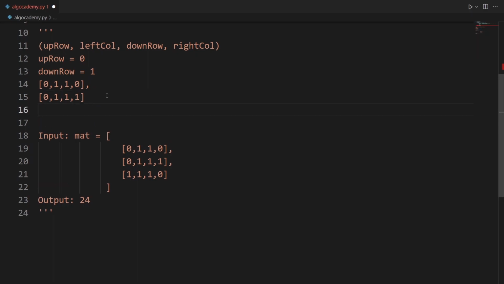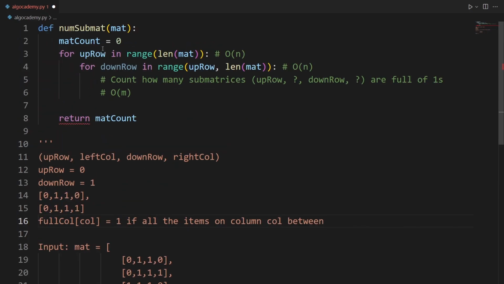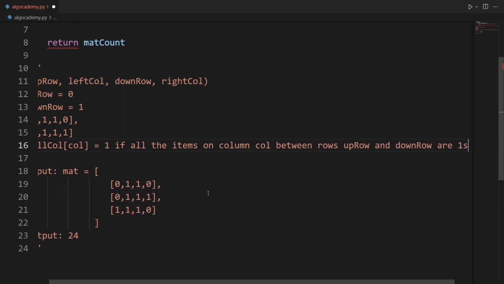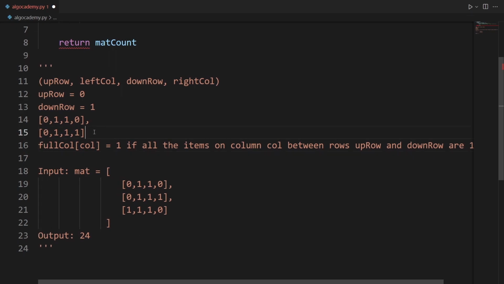Inside those loops, I'm going to create an array, full column, with the following definition. Full column of some column is going to be 1 if all the items in this column, so on column col, between the rows that we selected in our nested loops, so between rows up row and down row, if all of these items are ones. Let's take a look at this example.